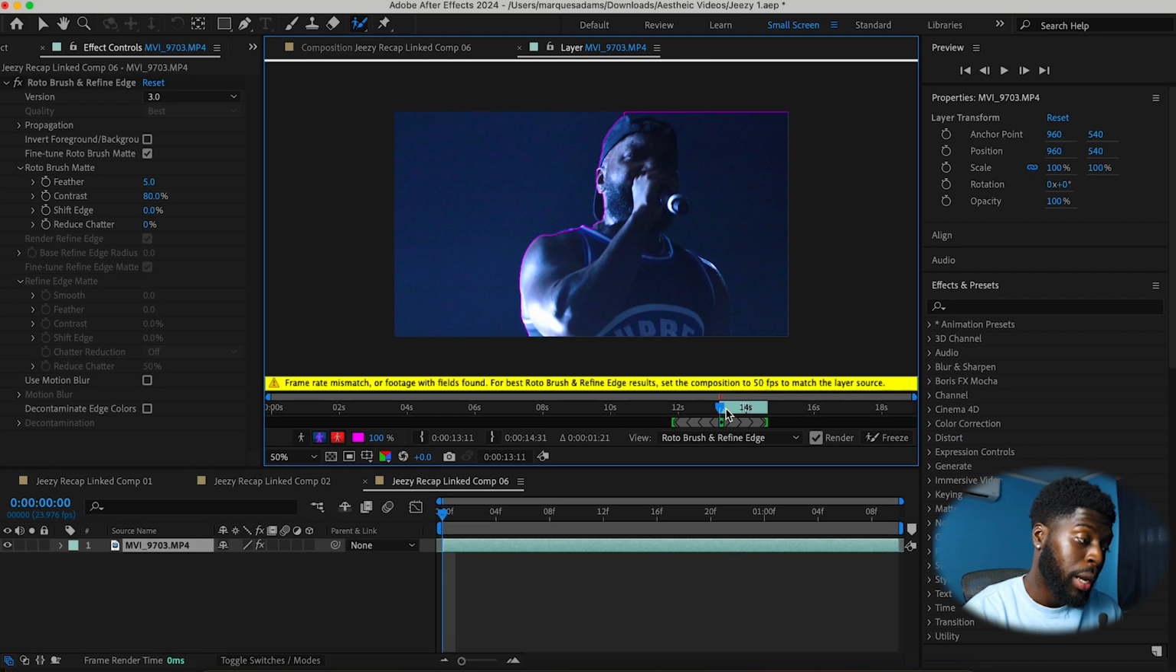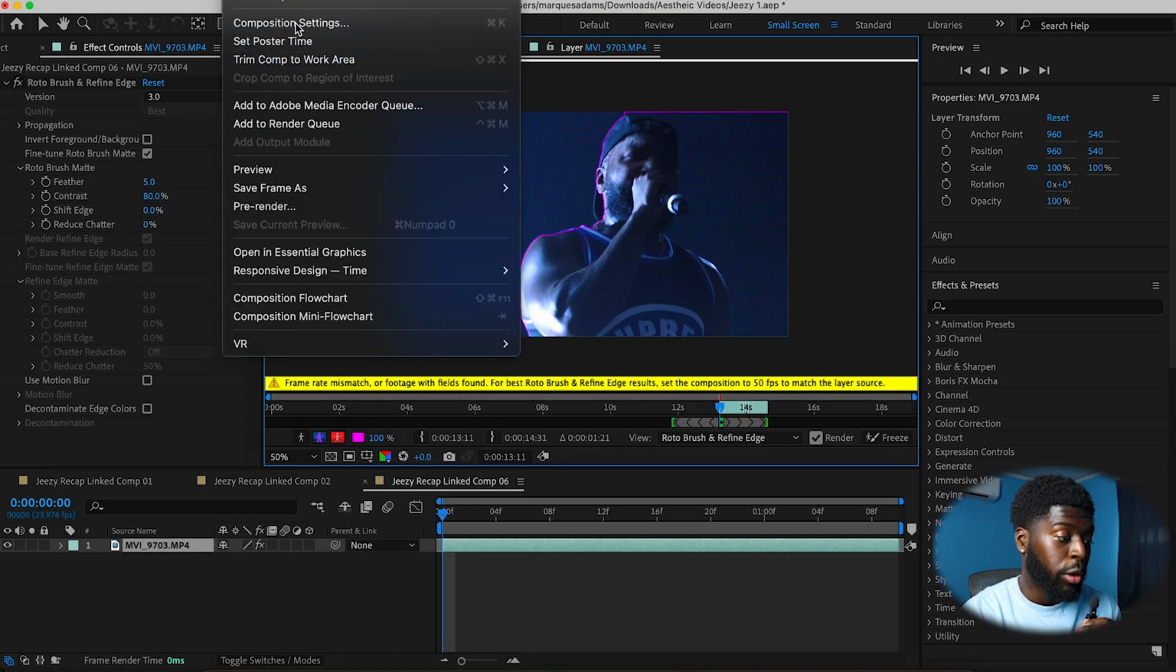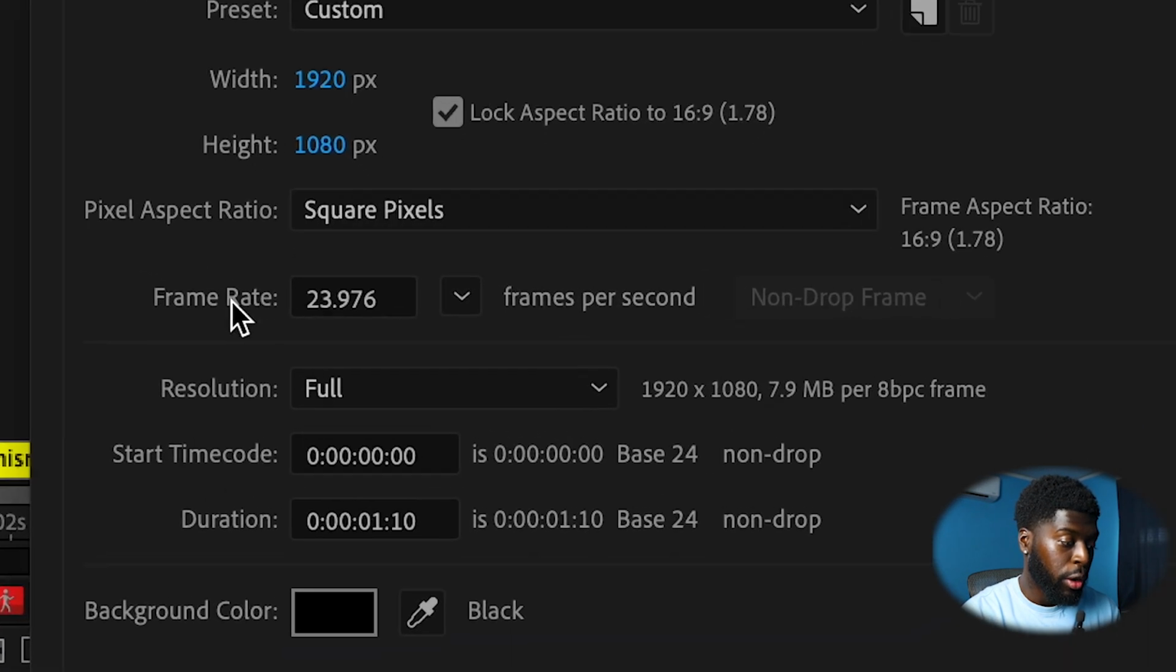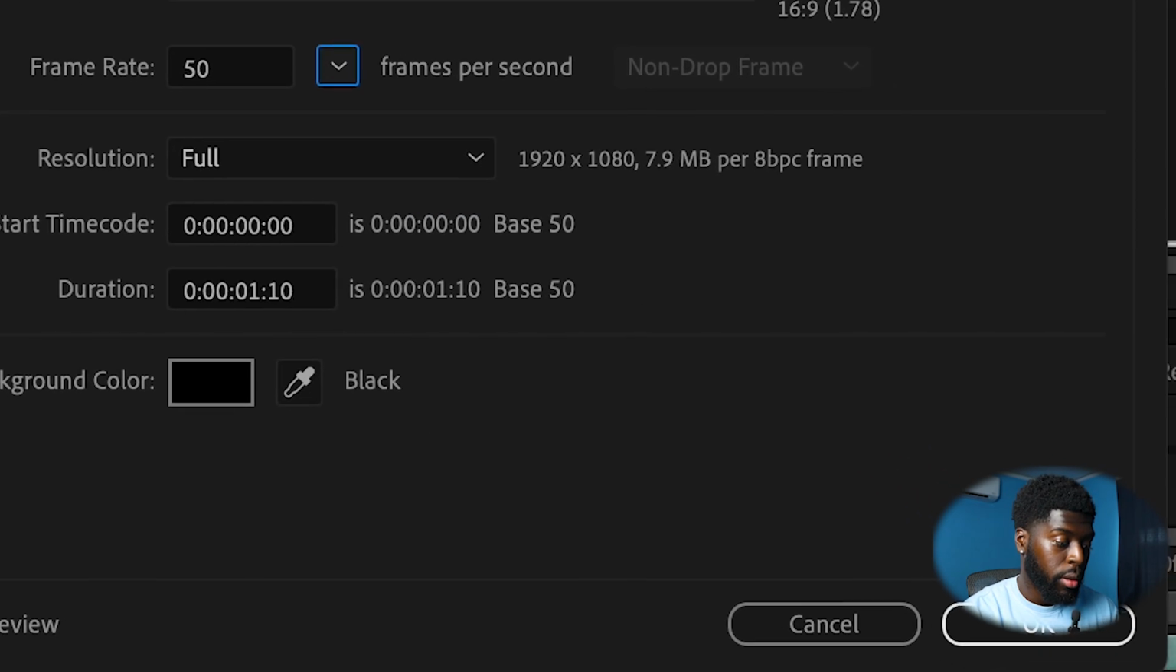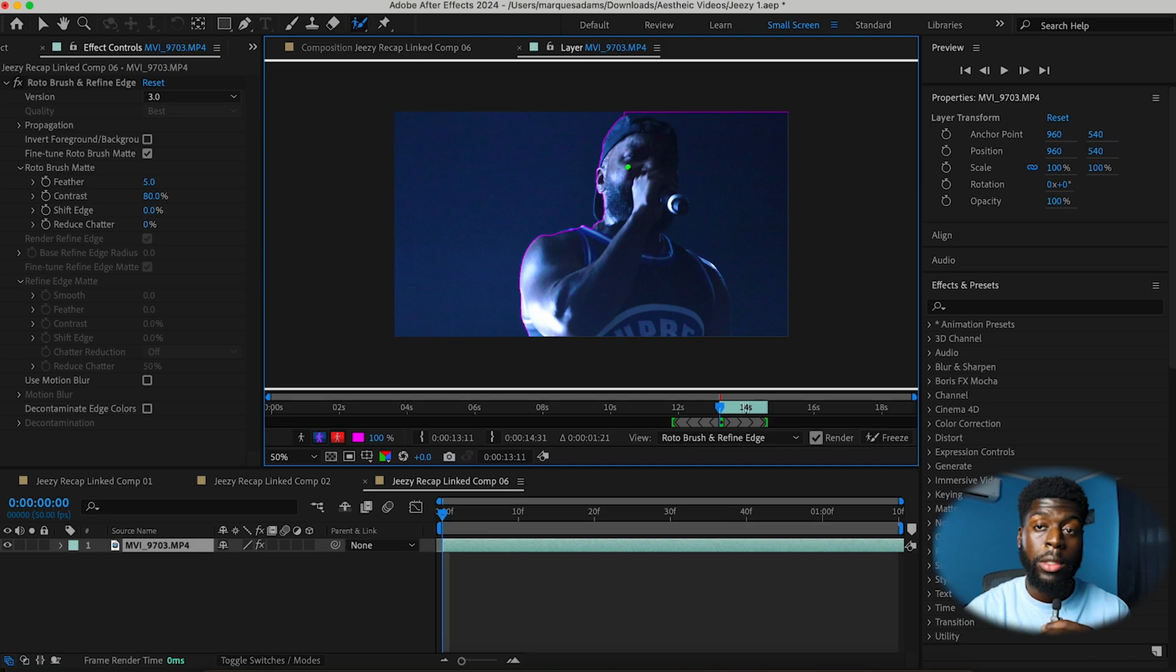So what's going to happen is that you're going to go to your composition, then go to settings, and then go to frame rate because it's saying it wants it in 50 frames per second. And then we'll go to 50. There you go. Now we can proceed by continuing our rotoscoping. Then after you do that, you're going to press the option key so you can get rid of the purple line. And all we're going to do is highlight him.